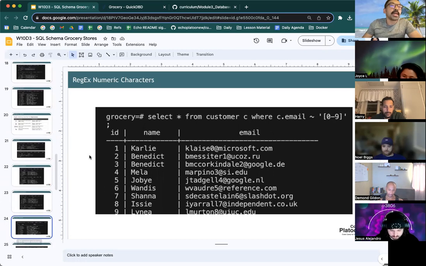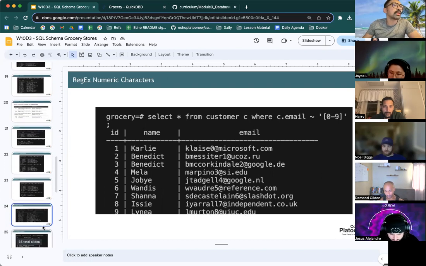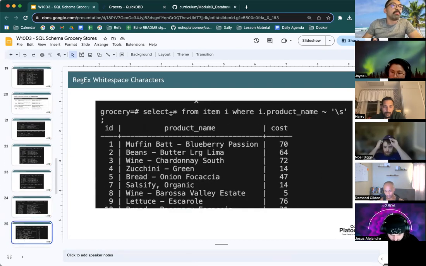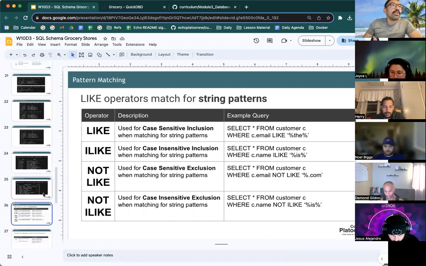Next, we have the example where we are pulling up values with numbers. And so these are all the emails that have a number somewhere within them. Similarly, we could pull up product names that have spaces using a \s.